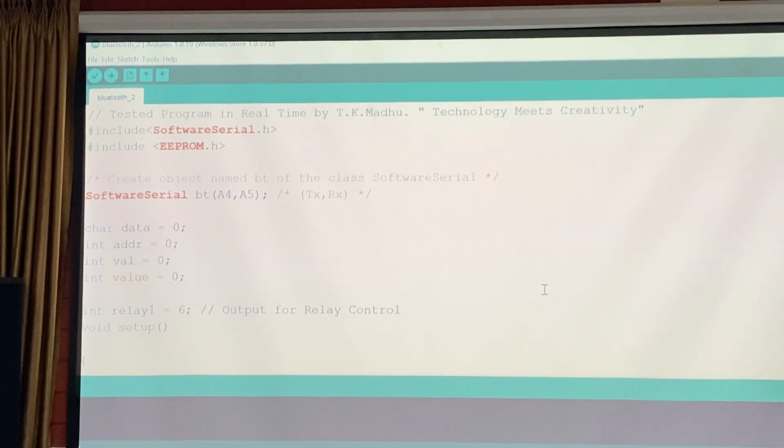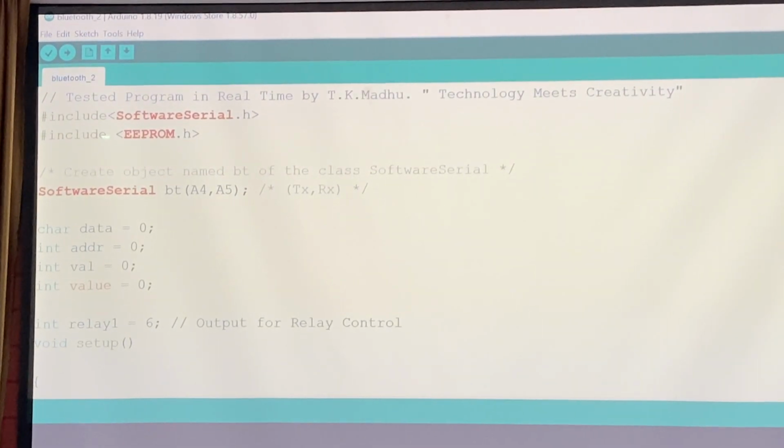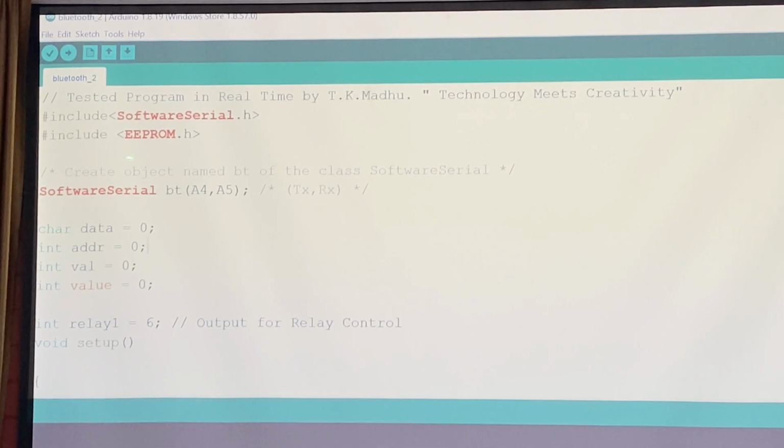Okay, now we will see the program. As I explained previously, I am including the SoftwareSerial.h header file. And here I am including one more header file, EEPROM. Why am I doing this? Whenever I make the fan on, say you are sleeping in the night, and the power goes off and comes again, usually if you don't use this, your fan will be off only, until you go and press on in the app button.